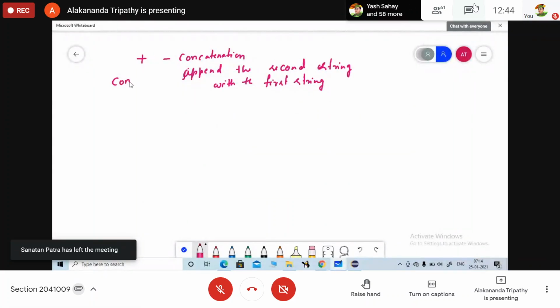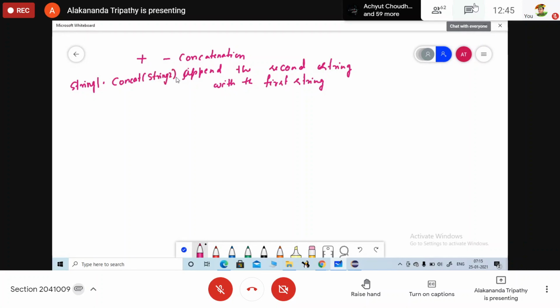Plus, again. Is there a method to have a space between the two strings while concatenating? No, it will not provide any space. You need to write a space there. First you concatenate the string with a space, then after that you can concatenate the string. I will show you the way. String 1, then string 2. It will concat string 2 with which one? String 1.